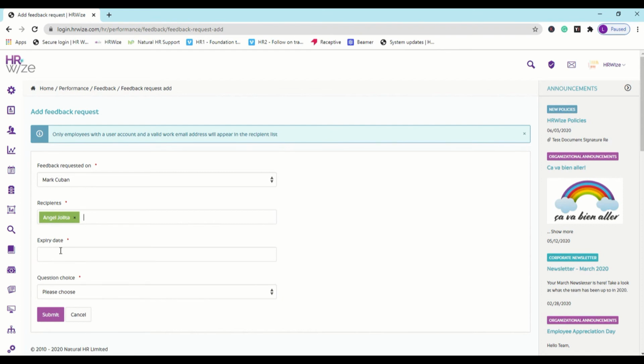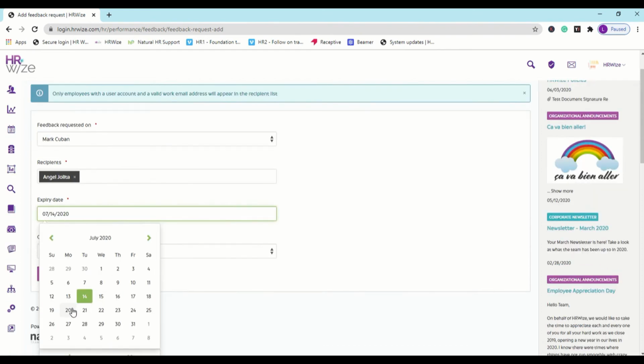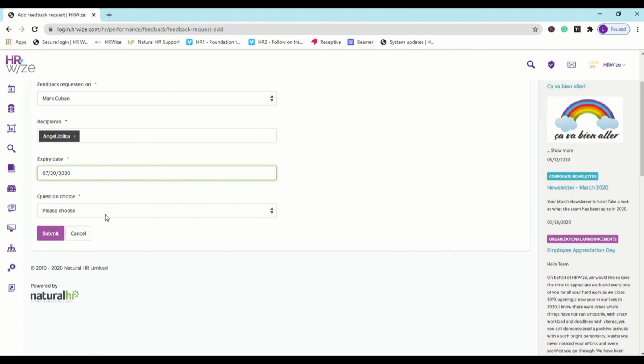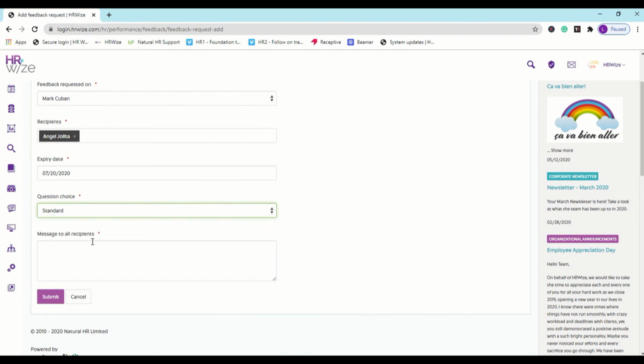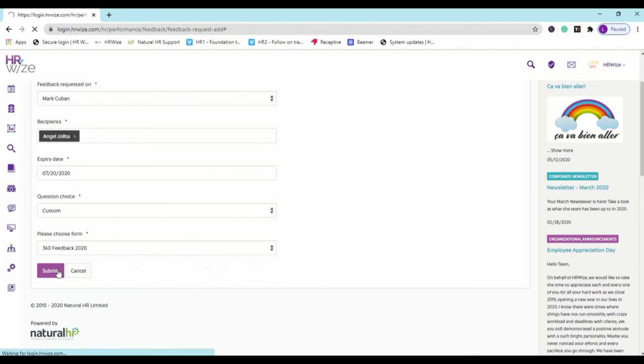Select the date you want to receive the feedback by. And from the Question Choice drop-down, you either choose Standard, then add your question, or you can select Custom to choose our form. When we're done, we click on Submit to finish.